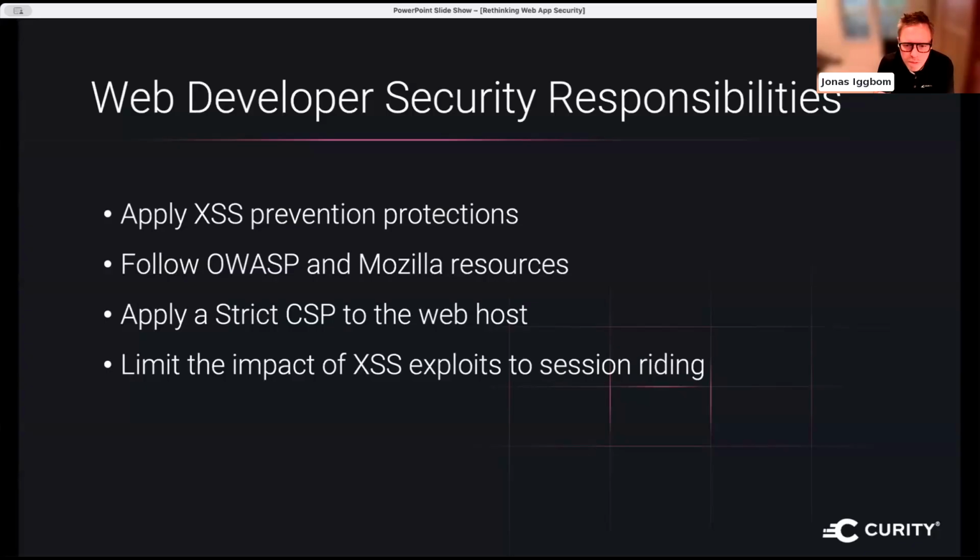Again, applying a strict CSP to the web host limits the impact of cross-site scripting exploits. At some point, perhaps with all of these possible JavaScript supply chain attacks, you could get an XSS exploit. So a strict CSP means the damage is contained within the browser. You can't send your data, tokens or cookies to an external host.